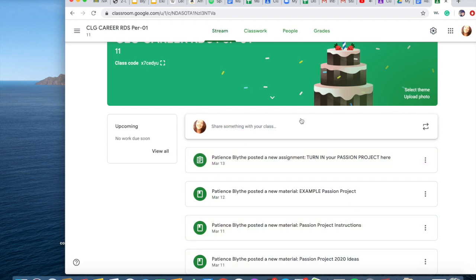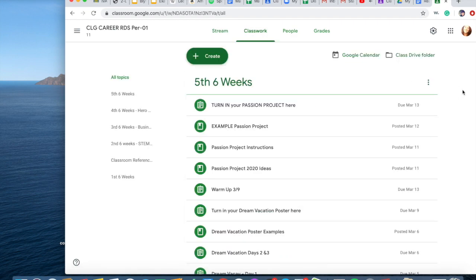Kids always like to work from the stream, and I hate working from the stream because it's very disorganized. So what I would encourage you to do is explicitly give your students instruction to click to the classwork tab. And the reason I do that is you can see here that it is organized by unit. It makes it a lot easier for the kids to find work that they need to do and figure out if they're missing anything. So really encourage them to do this.